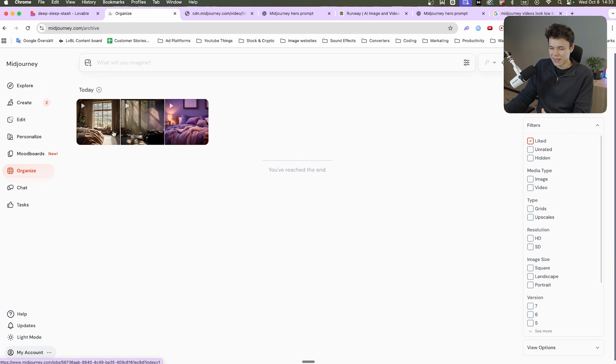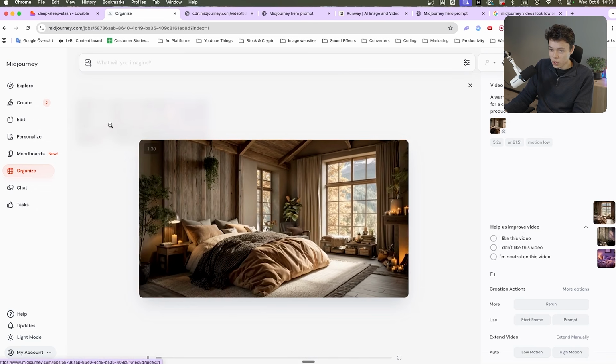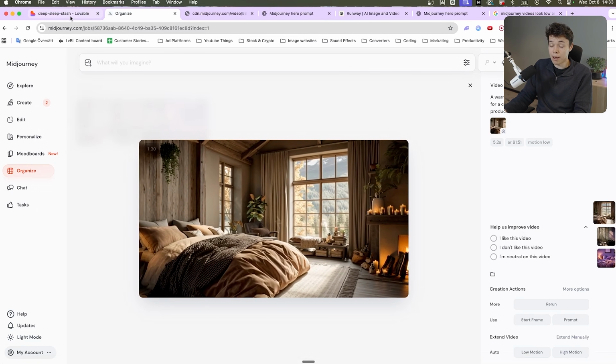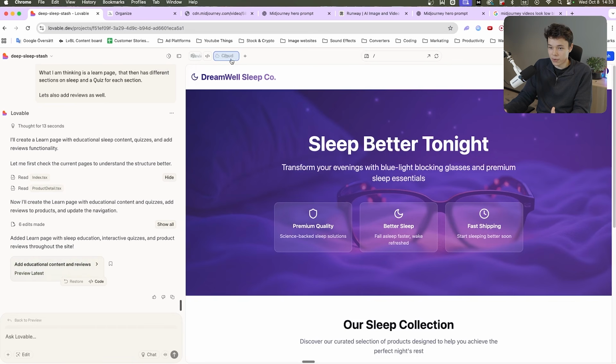All right, so I've generated 3 videos here with Midjourney that I like. And the correct way of doing this would be to download them and then upload them to a storage bucket within Lovable Cloud. So that is the method that I'm going to be using.